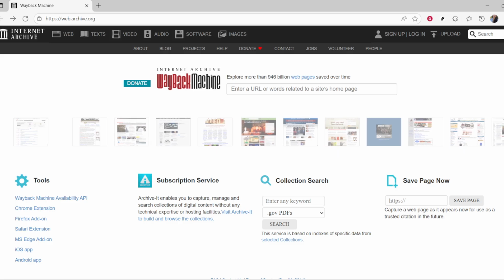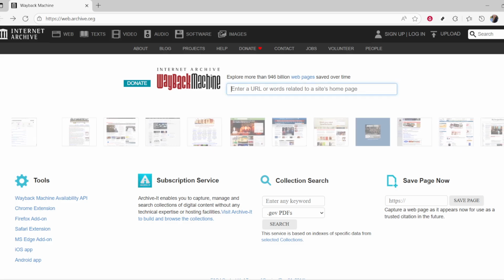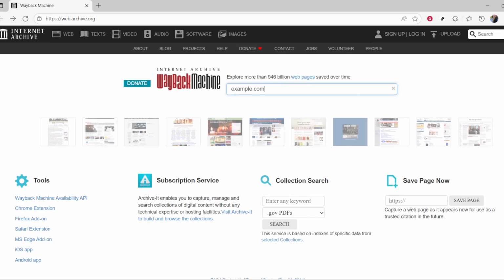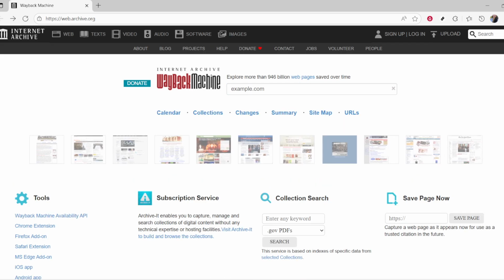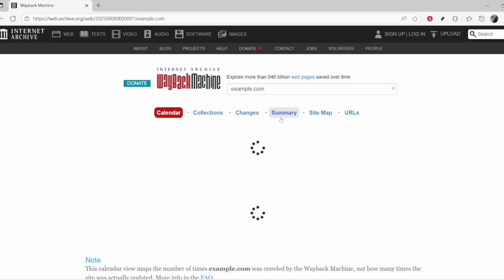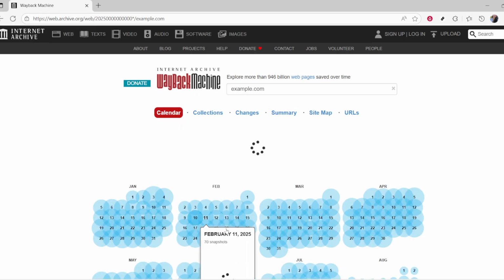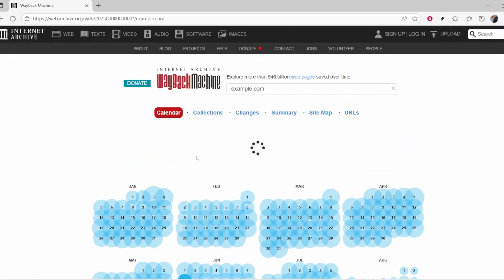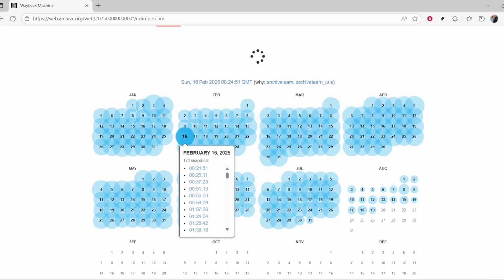Next, you'll want to enter the website address you're interested in. In the search bar, type in the old website domain you want to explore. For instance, if you're looking to find archived pages of example.com, just type that in. After you've entered the desired address, hit Enter or the search button, and you'll be taken to a page displaying the site's history. Now comes the fun part, picking a snapshot.